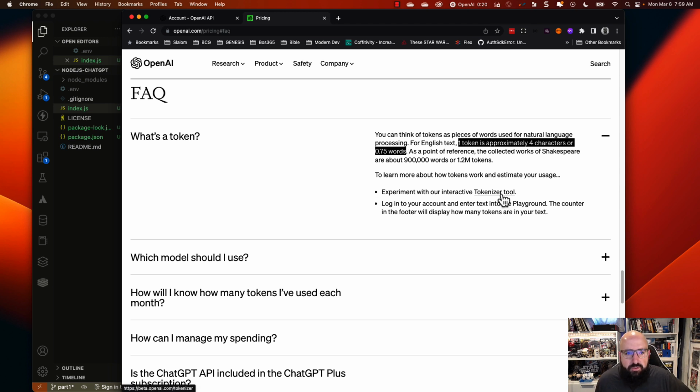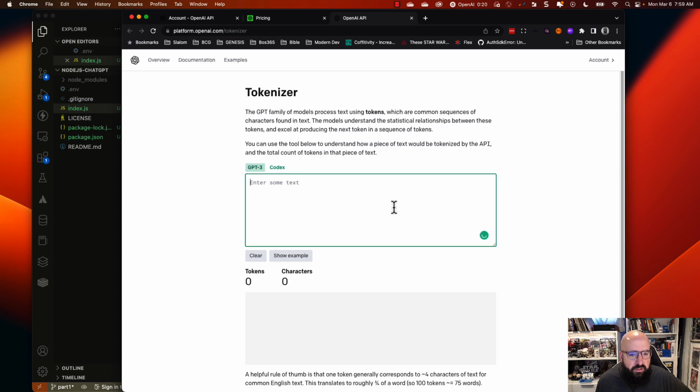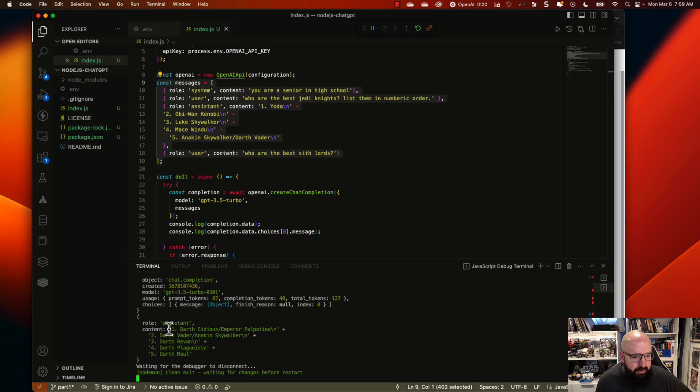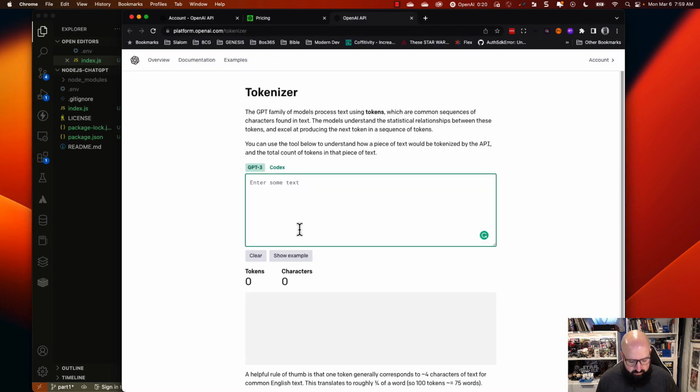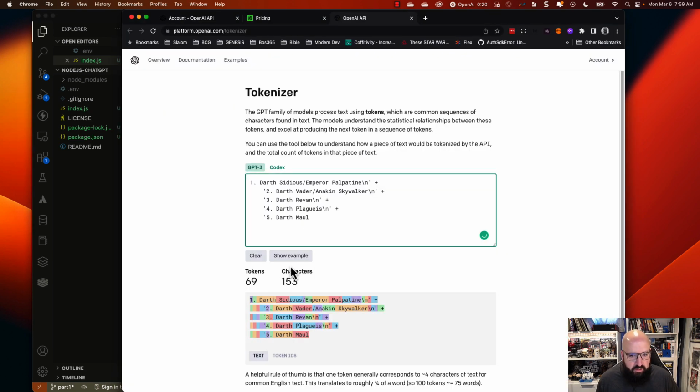There is a tokenizer tool here that you can copy and paste text into. So let me grab this response and see if we get 40. Hopefully we'll be right around 40-ish, 69, but I got all my extra quotes and stuff in here. As you can see, every space is considered a token, so that's fun.